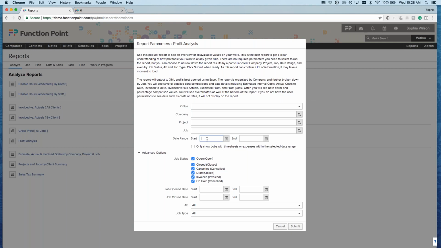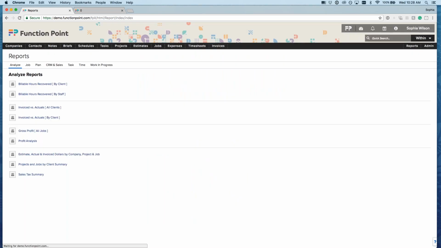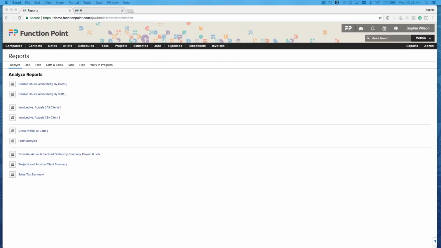Now, just because I want this report to be a little bit smaller, I'm going to filter by just what's happened this year. So we can just do Jan 1 to today. We'll filter by that and spit this out.